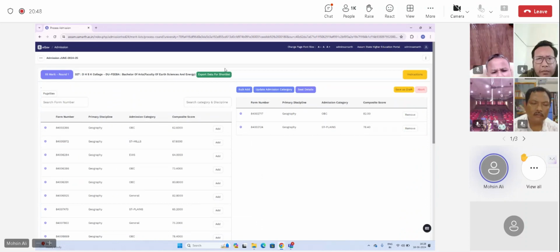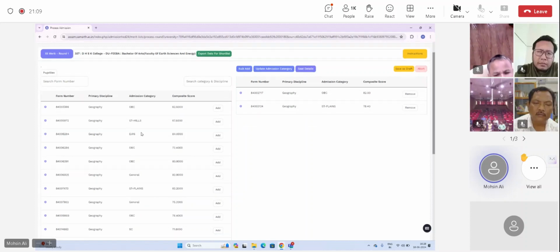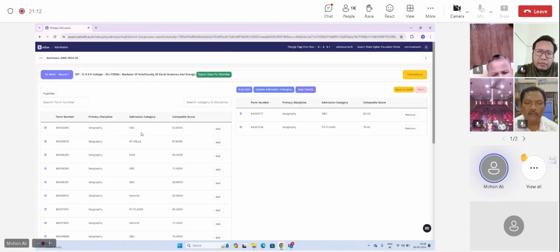For example, they have done the academic scrutiny of this program, the Bachelor of Arts, Faculty of Arts, Science and Engineer. For all those students, these are the form numbers of the particular students, and this is the primary discipline. Under this discipline, this is the major discipline, this is the admission category, and this is the composite score. So this merit list has been generated, and they can simply click on the add option if they want to add those students in this particular part: form number, primary discipline, admission category, and composite score of all those applications. They can simply click on the add option.